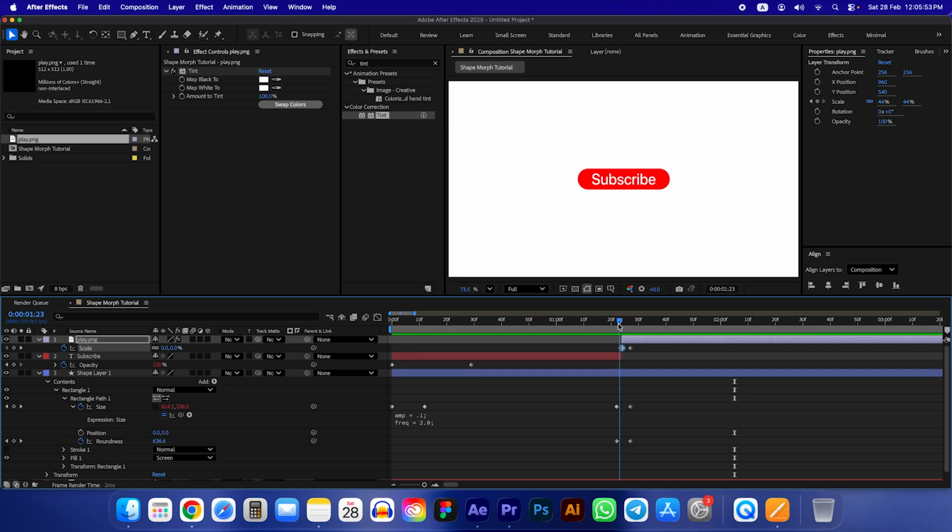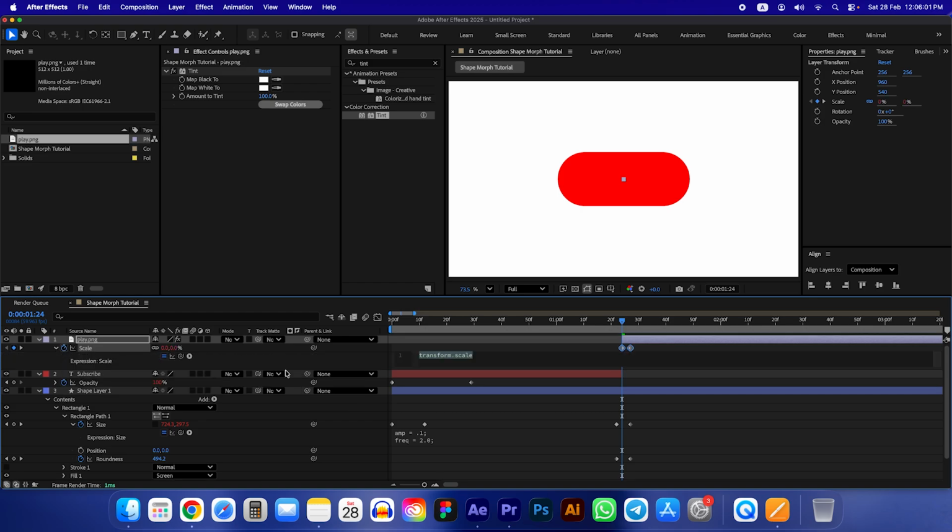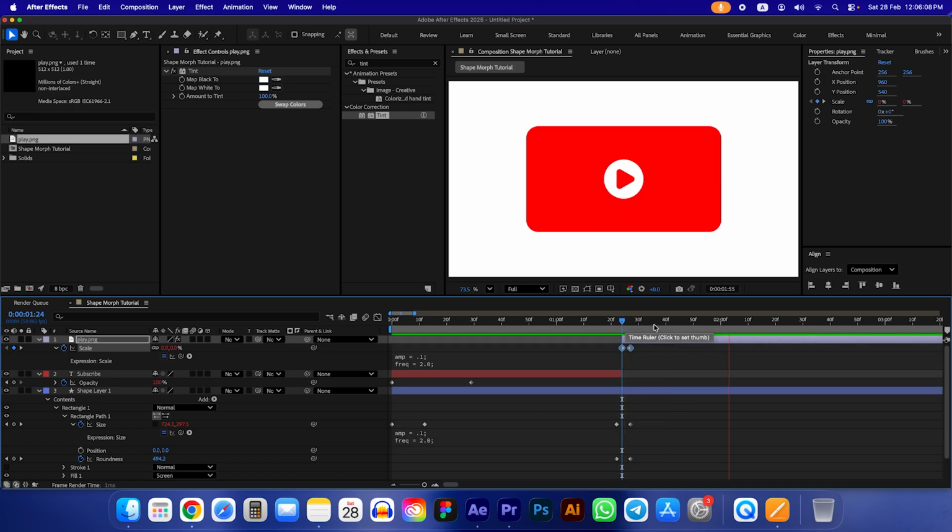Now it looks too basic. Now add the same expression. Hold the Option key on Mac and click it here. Now paste it. The same expression. Okay. Yeah, that looks good. Yeah. Move it forward. Yeah, that looks good. Okay.